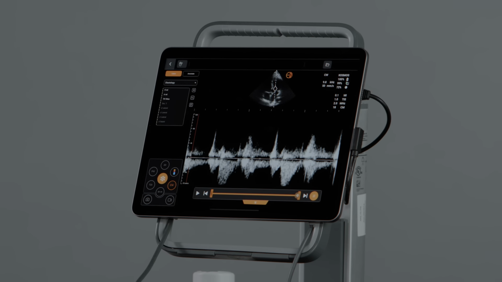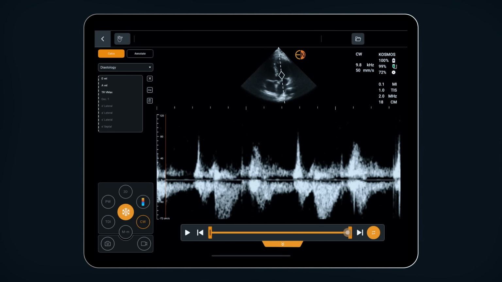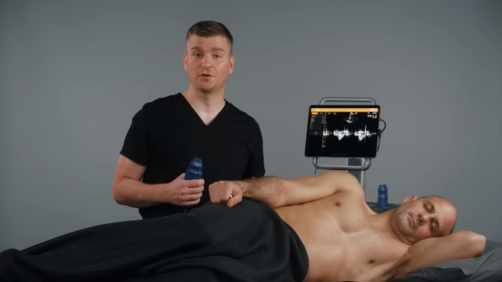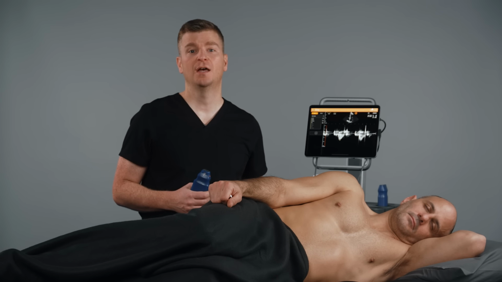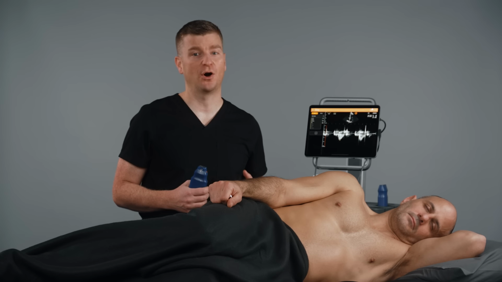To save your measurement, simply tap the camera icon in the bottom left corner. If you choose to store a video from a live Doppler trace, your saved clips will include any audio signals you've recorded during scanning.